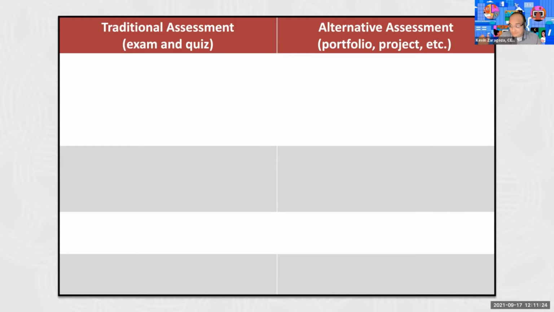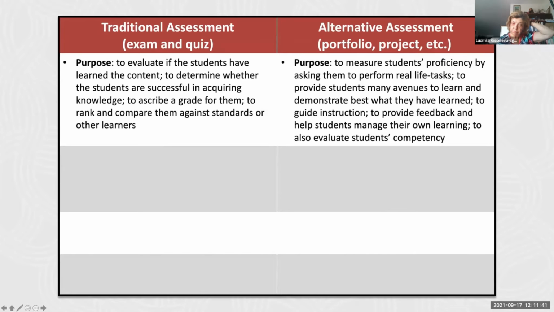Right. So again, welcome. Alternative assessments, right? So I have a little table here of traditional assessments and alternative assessments. If we think about the different types of assessment that we do on Canvas, we can consider most of those as traditional. There are some features within Canvas that can be considered alternative, but let's just go ahead and take a look down here at this table.